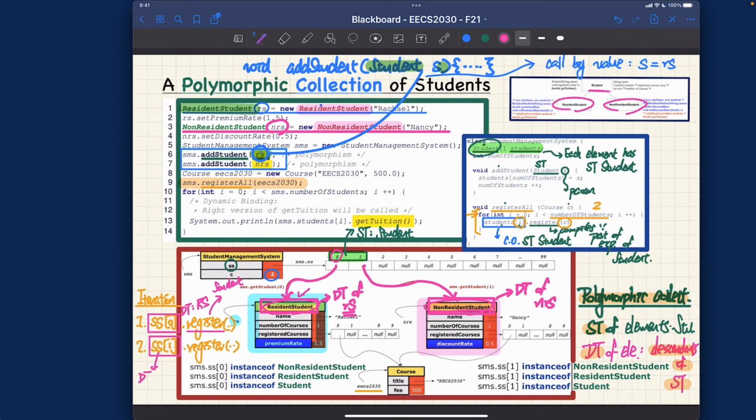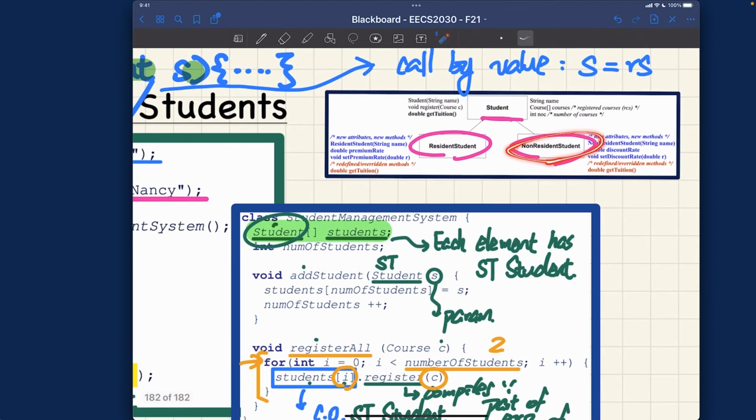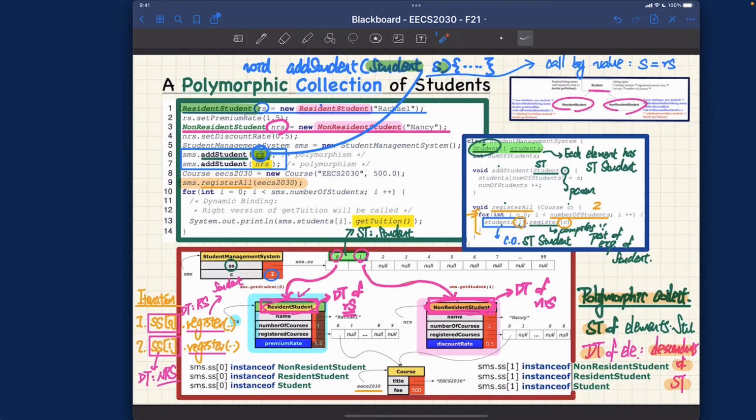All right. Similarly, if you look at the second iteration for the register, SS1, that one there. Dynamic type is, you can see index 1 is pointing to this object here, so that's non-resident students. And dynamic binding tells you the version of the register method that's going to be invoked corresponds to the dynamic type NRS. Do we have an overridden version for non-resident students? We don't. So that's why it's still going to use the inherited register version that's defined in the student class, which is okay. As long as there's at least one version that's available, then we are fine. All right, so that's about register all.